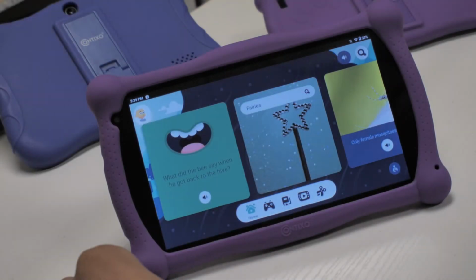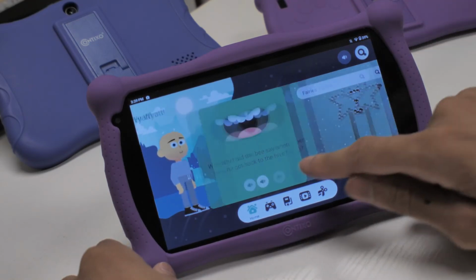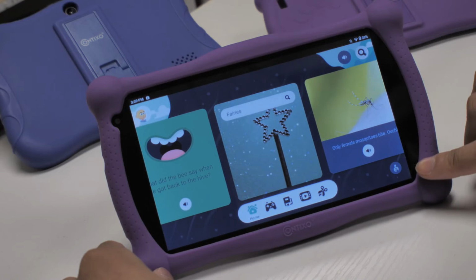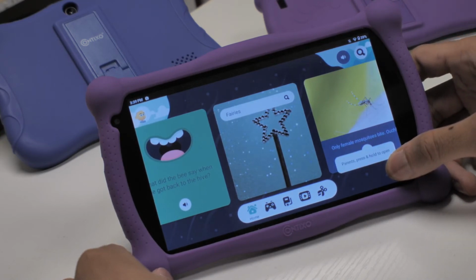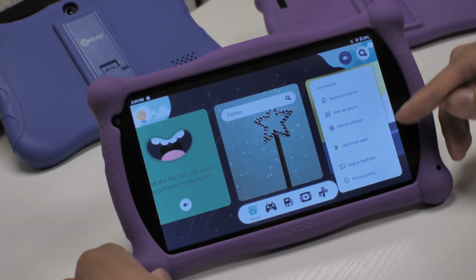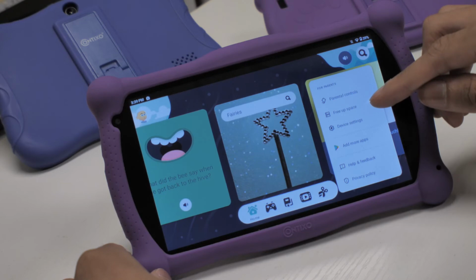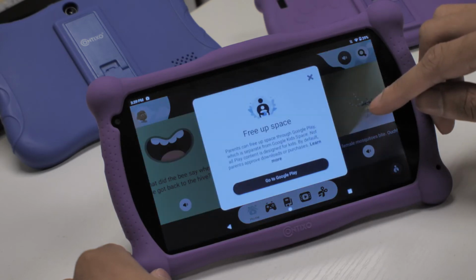And back to the previous screen one more time, there's one more thing I wanted to point out. If there are ever any issues with device storage or freeing up space on your device, so if your kids have downloaded a lot of apps or you need to free up some space, you can go ahead and go here under device settings, and you'll be able to uninstall and free up some space.